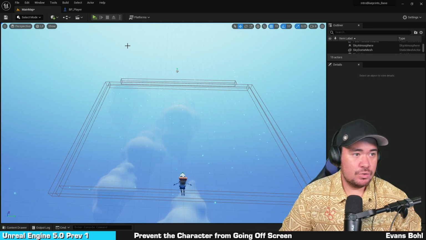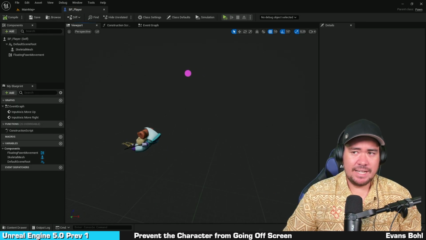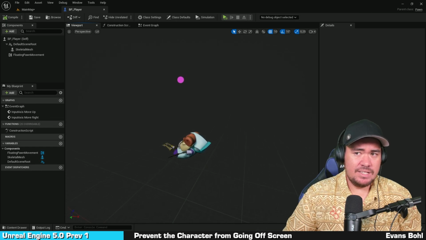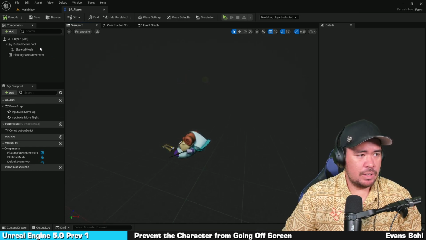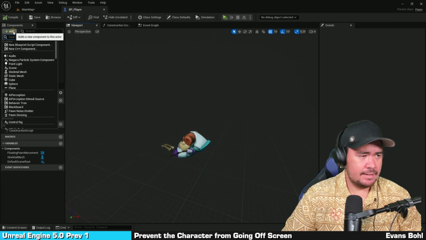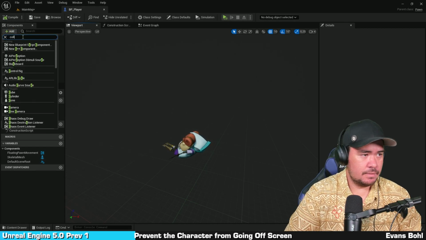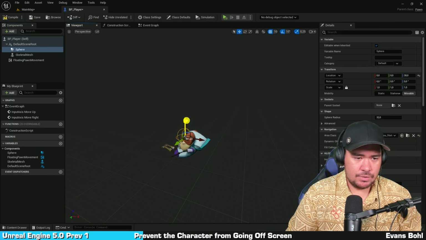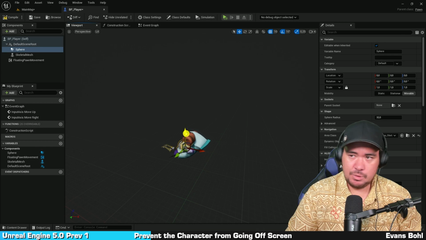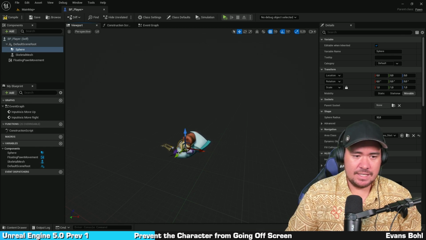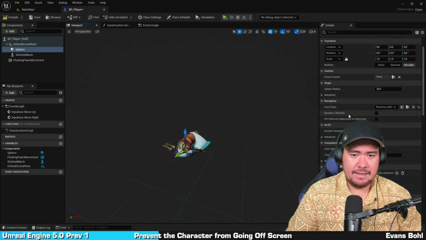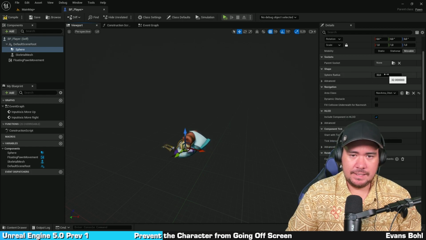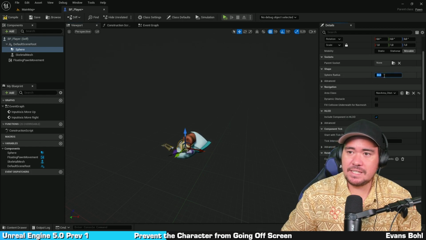So now I'm going to go to the BP player, and to activate the collision of the player, we need to add a new component. So I'm going to go here, add, click, I'm going to type collision, and I'm going to select sphere collision. So as you can see here, we have a sphere. We are going to put it back at the center of the blueprint. And then I'm going to increase its radius by going to the details panel here and putting in the sphere radius a value of 64.